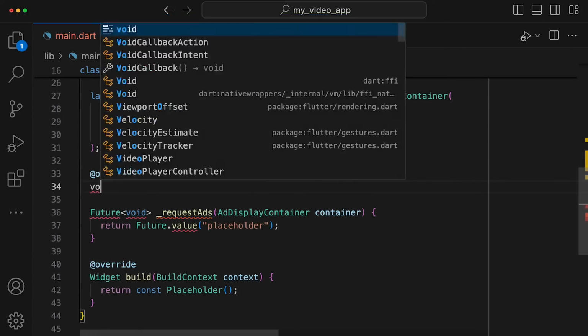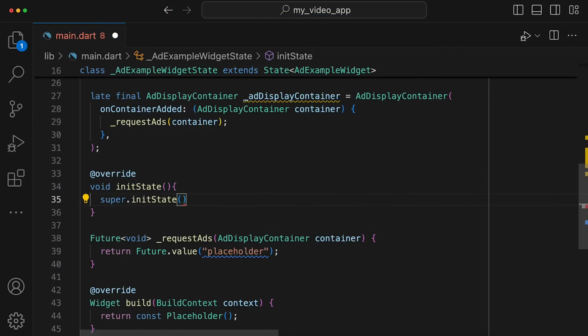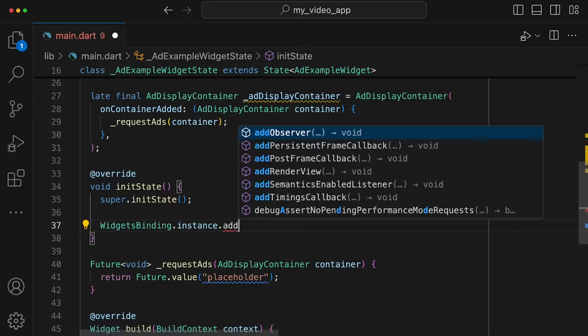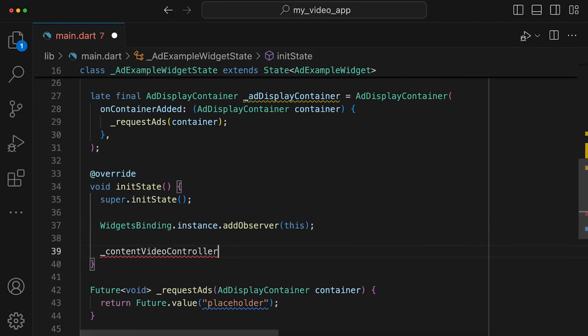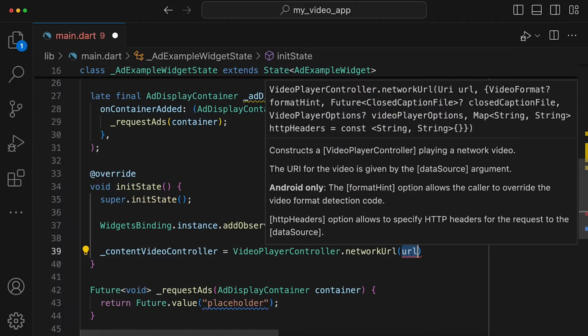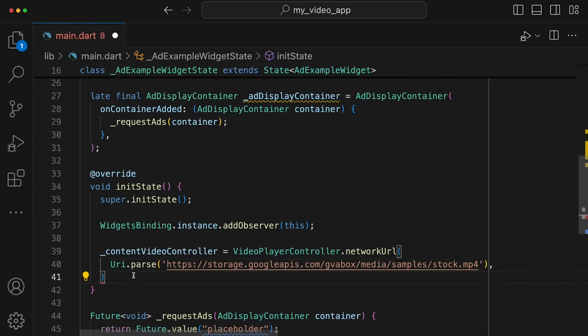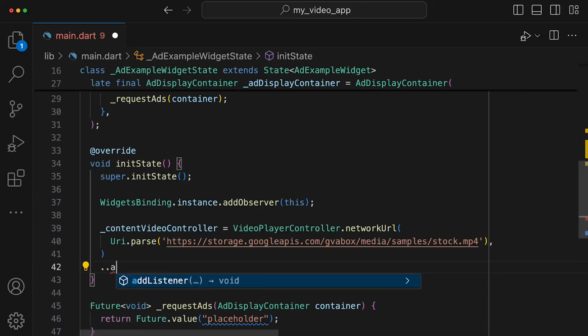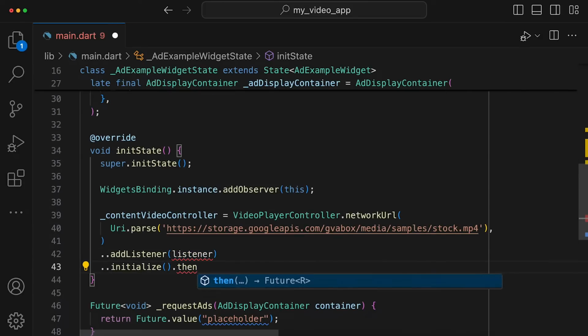For video content within initState, add this as an observer for app lifecycle state changes. Load up the video player controller with a sample video content file. You can use any sample video file. Add a handler to listen for the video content completion.